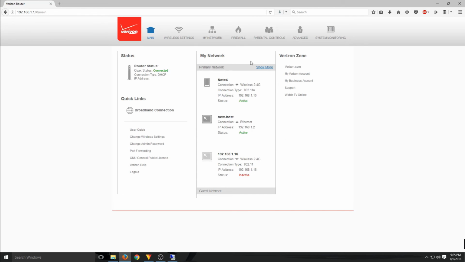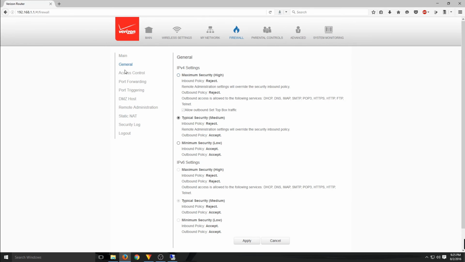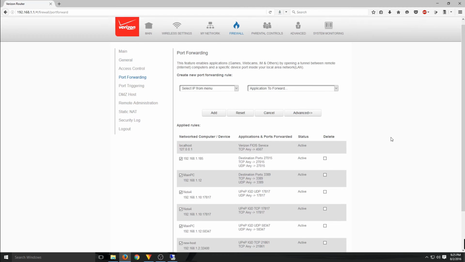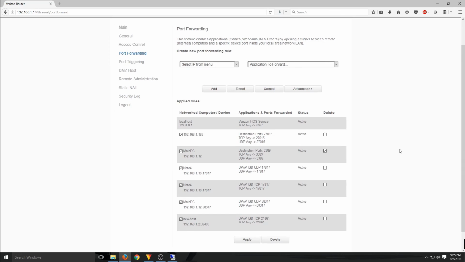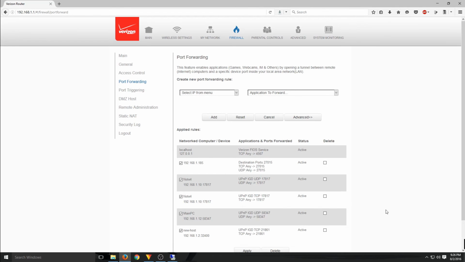Once you're in, select firewall, select proceed, select port forwarding over here, and what you want to do at this point is delete the previous rule we created, just so there won't be any conflicts. Delete. Now we're going to create a new rule. Over here, choose the IP that correlates to the computer you want to remote into. I'm going to choose main PC.